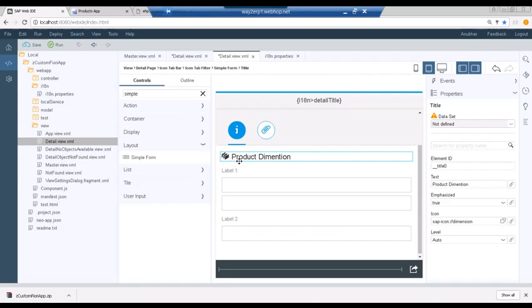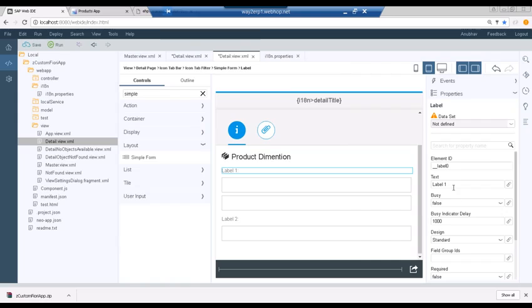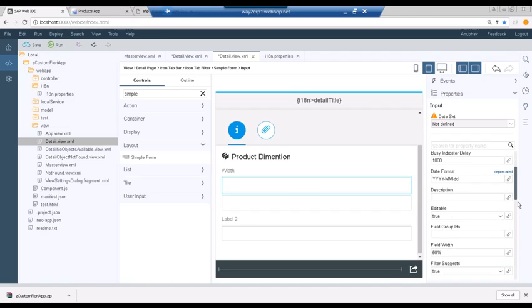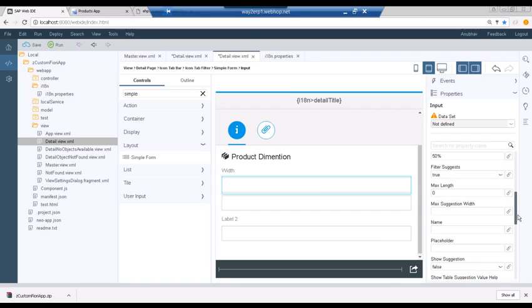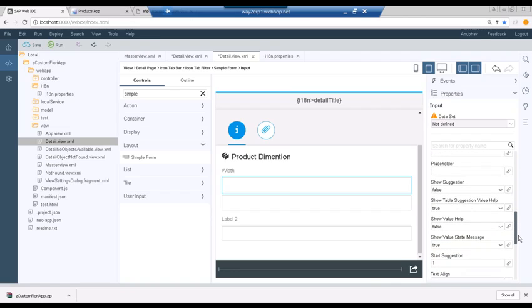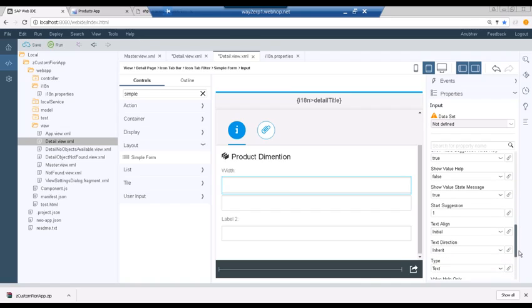So this way it's easy. You don't really need to write down all the XML code. It's getting generated behind the scenes. Yeah. And now I want a label. So let me just say width property, and then I have an input field. For this input field, I want to say this input field should not take any input from the user. Yeah, so it should be in disabled format. It should be a display only input field.